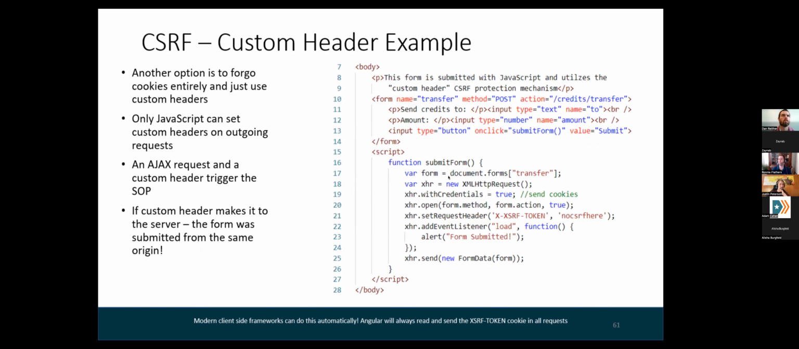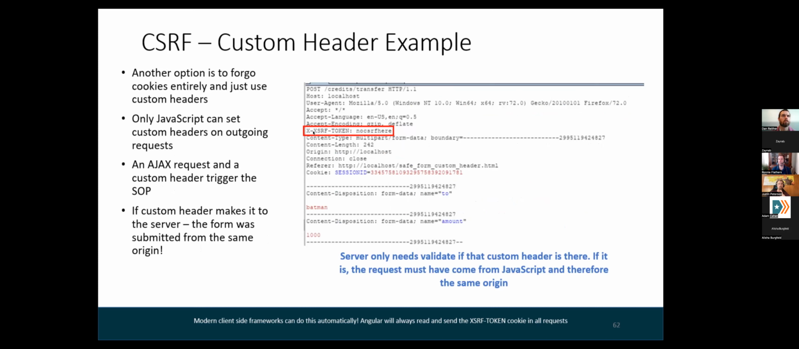Likewise, another approach would be to use JavaScript to send a custom header. The only way you can send custom headers from a browser is using JavaScript. So if you have a custom header called XSRF token, or whatever it could be called, anything, the server only needs to validate that that header is there, because it can assume that if the header is there, JavaScript sent it. And if JavaScript sent it, the browser wouldn't have allowed that because of same origin policy.